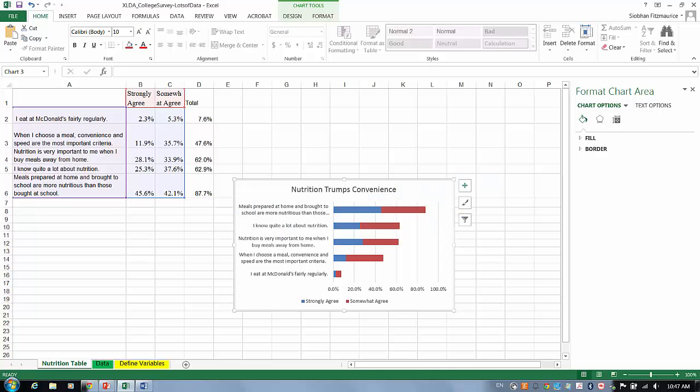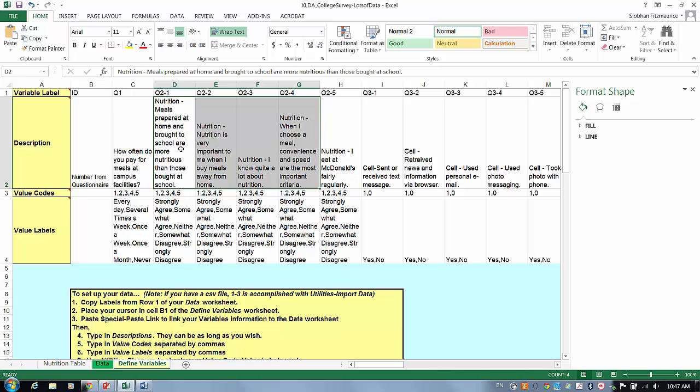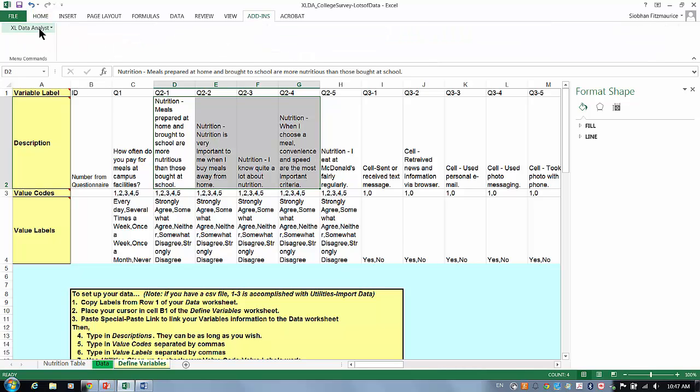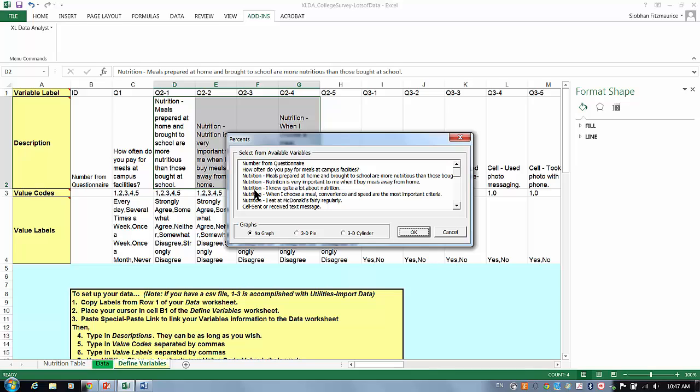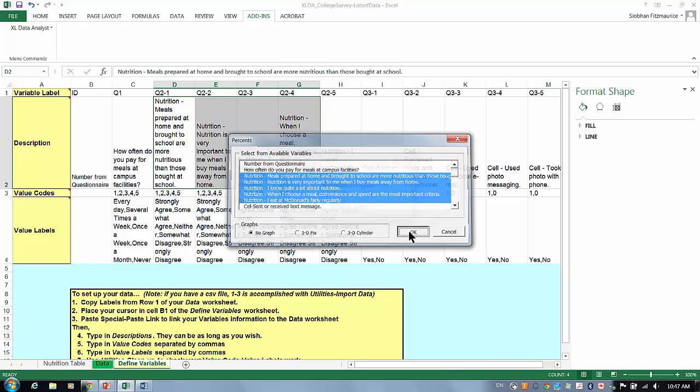We'll go back to the Excel file, and you notice these are the nutrition questions right here, and we're going to summarize them the way we've done it before. So we go to Add-ins, Excel Data Analyst, Summarize, Percents. Then we select the questions. We want to summarize all the nutrition questions, so I select the first one, hold down the Shift key, and select all of them. No need to select these visuals, just keep the no graph option for now, and then you click OK.